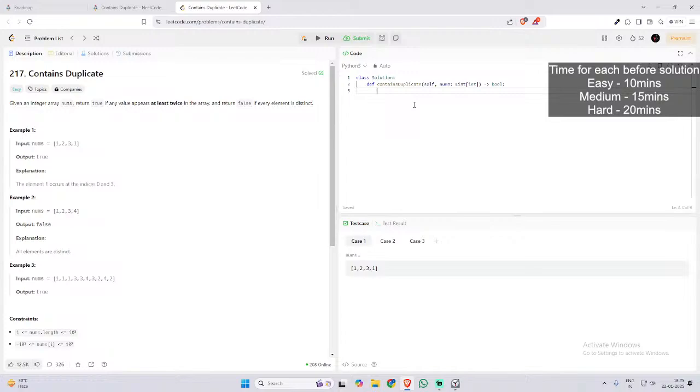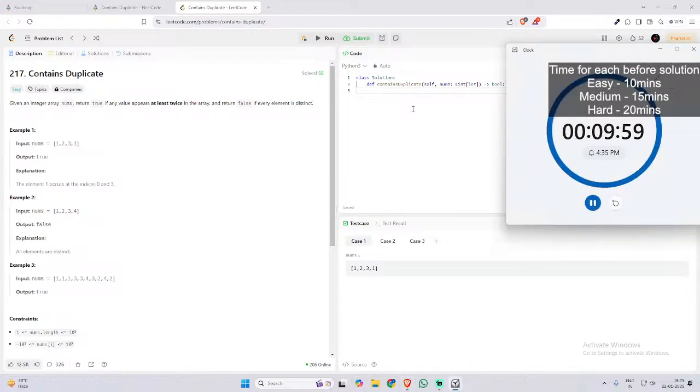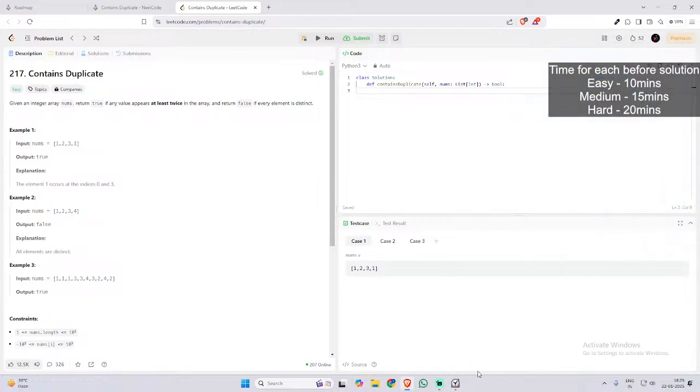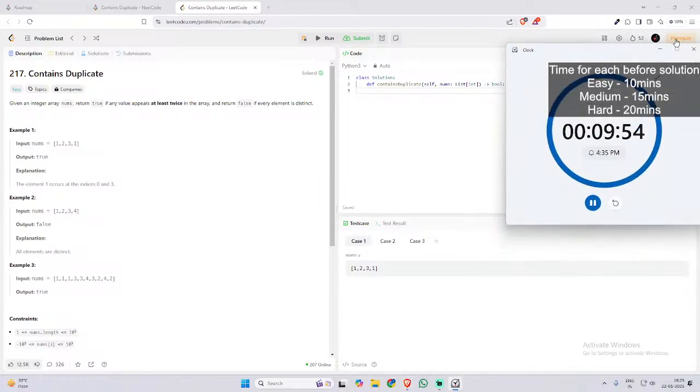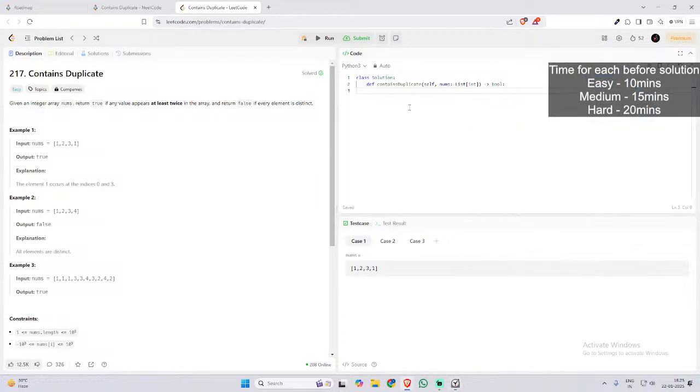Okay, first off is Contains Duplicate. Given an integer array, return true if any value appears at least twice in the array, and return false if every value is distinct. The last time I solved it, it was pretty simple. Wait, let me put a timer. Yeah. How did I solve it? I solved it using a set because in a set each element appears only once. So we will convert this array into a set and see if the length of that set is equal to the length of the given array.